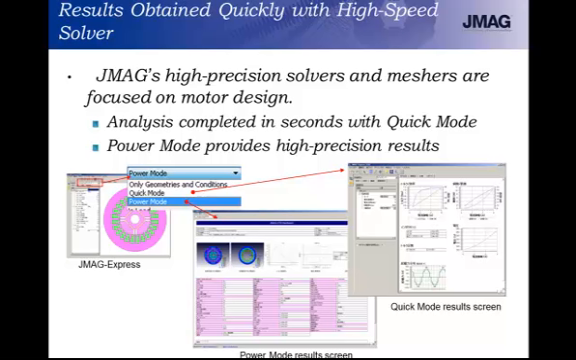JMAG-Express uses high-precision solvers and meshers that are focused on motor design. The analysis is completed within seconds within Quick Mode, whereas Power Mode provides high-precision results. So again, once we set up the model in JMAG-Express, we can choose whether we want to operate in Quick Mode and output the results very quickly, or operate in Power Mode to do a higher precision analysis.